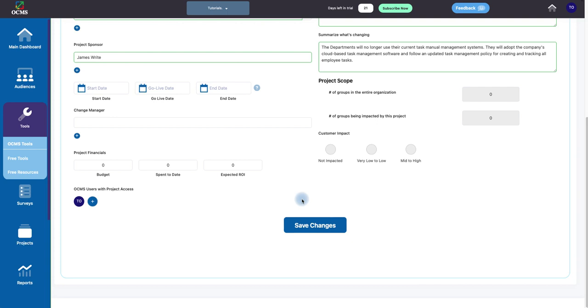With that foundational information covered, proceed to specify the project's start date, anticipated go-live date, and the project's end date.